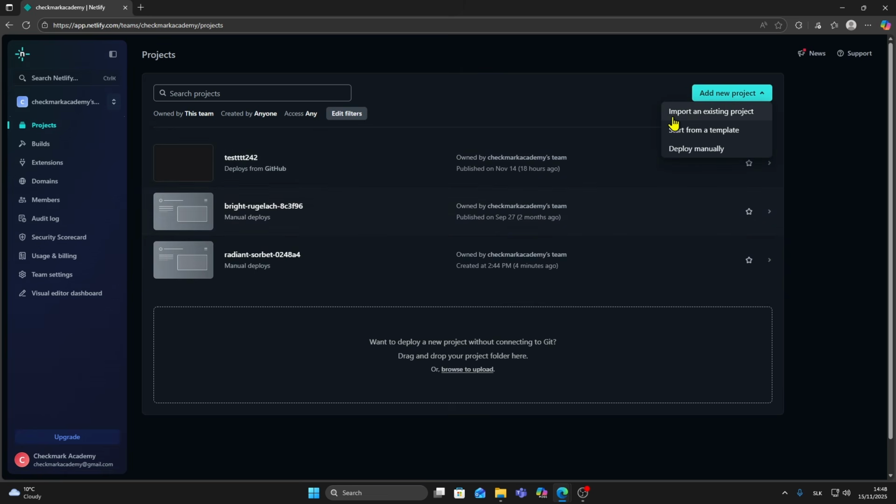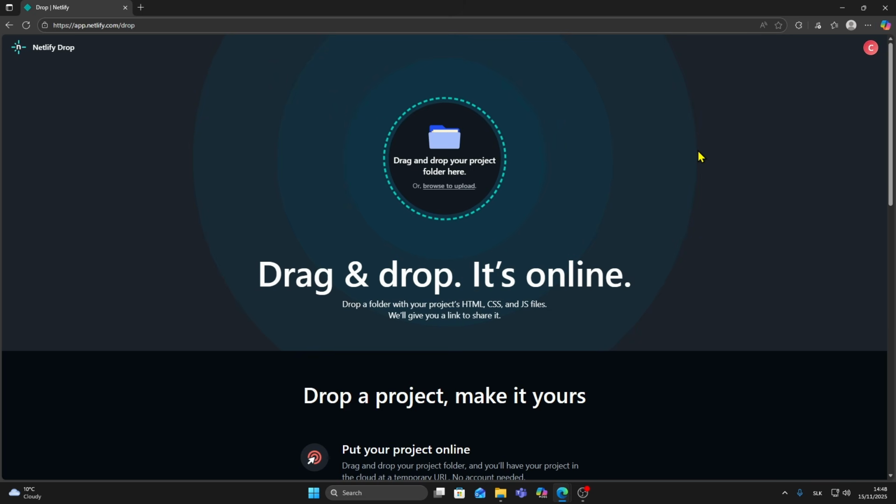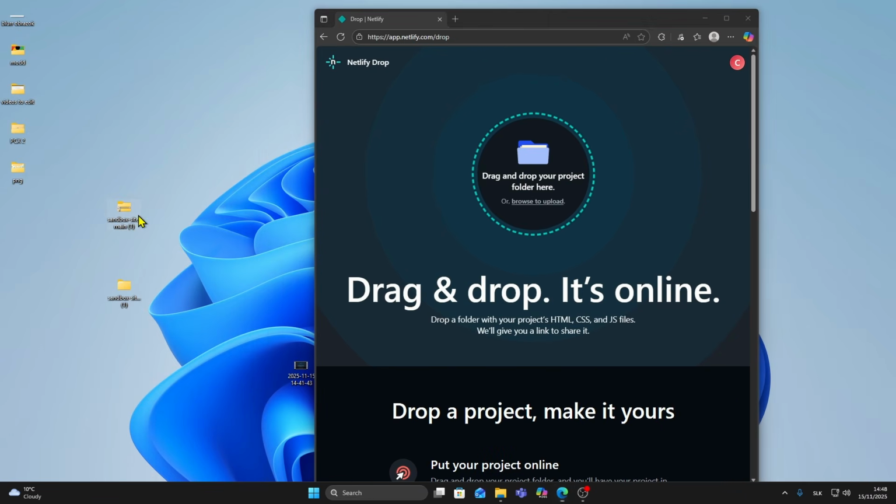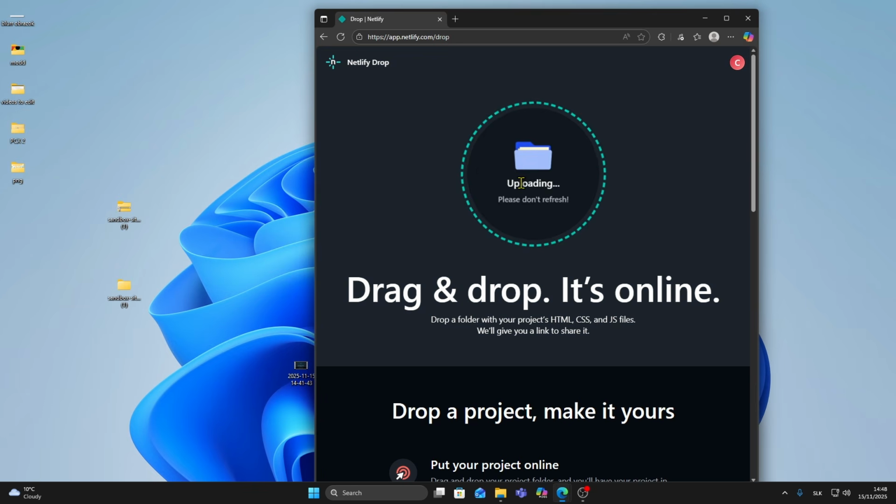From here you can choose either import an existing project or start from a template or deploy manually. So I'm gonna choose this one. And from here you need to drag and drop your file. So I'm gonna choose my zip site. So this one, sandbox site. So you just need to drop it here.